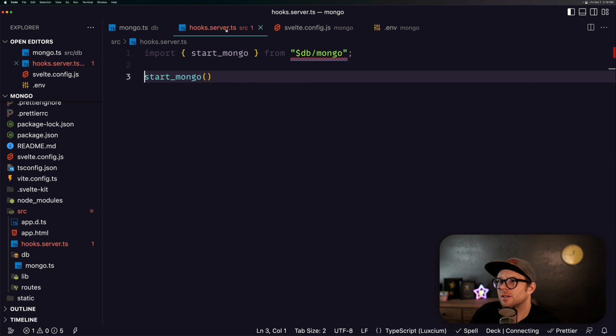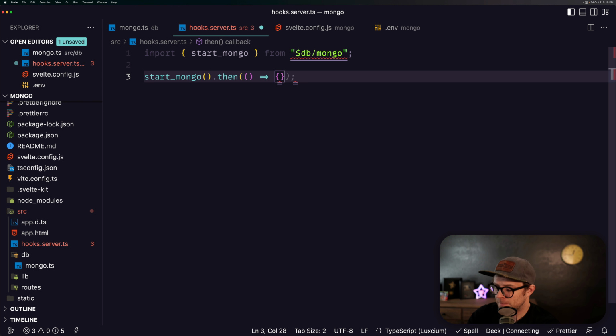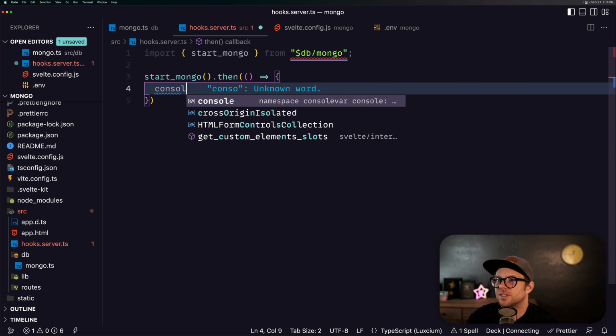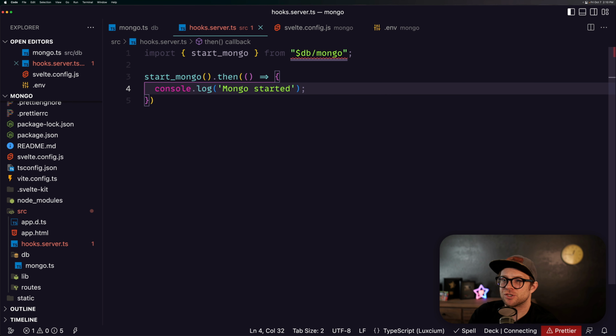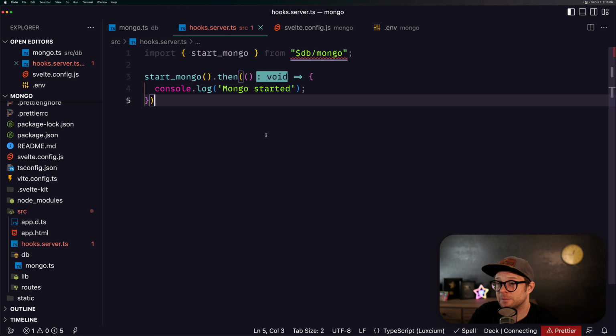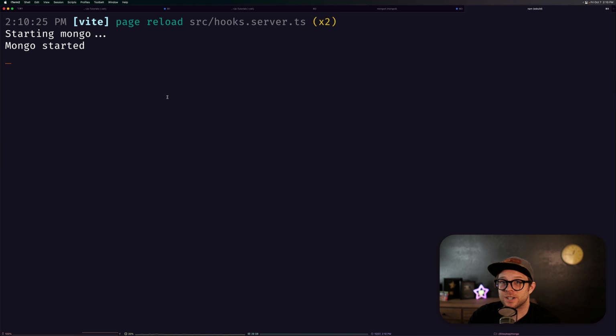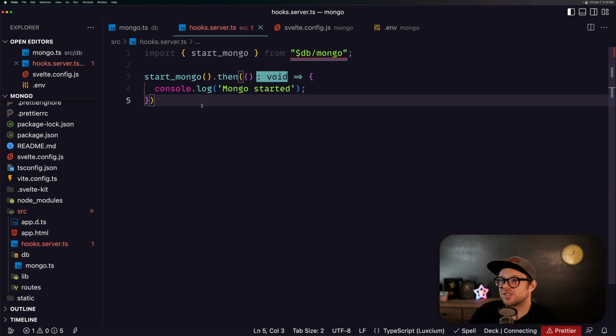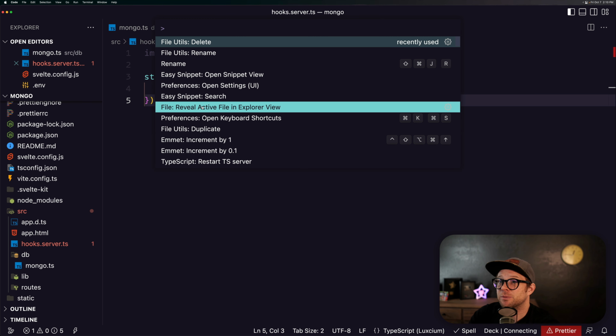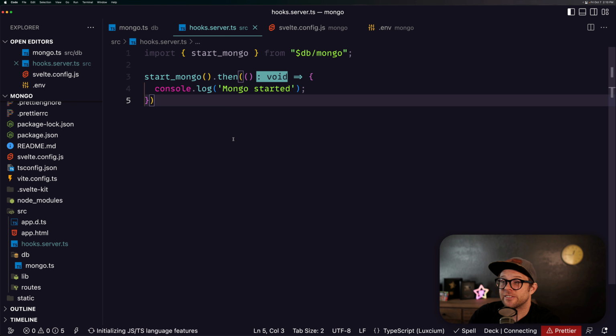start_Mongo like this. Now, since this function does return a promise, you could always do a .then on here, and this could console.log Mongo started, just so we have some context here. In fact, if this thing didn't work, you wouldn't get these messages. So I'm pretty sure VS Code is just lagging behind here. In fact, we could say restart TS. Hopefully that fixes it. Either way, what we have here is a two-step process, and we're now connected to Mongo.